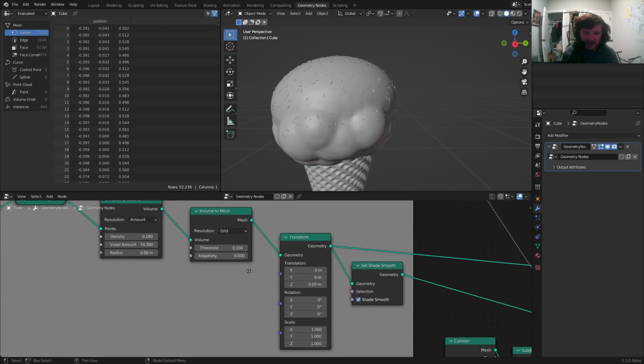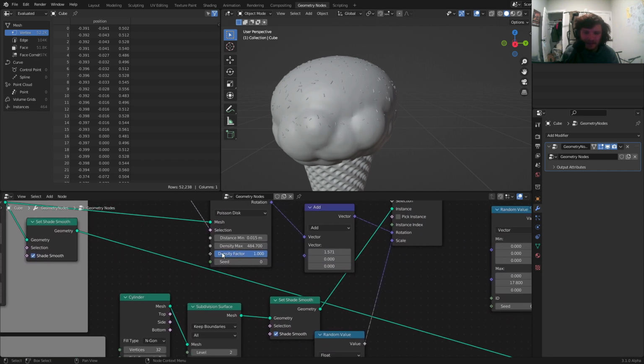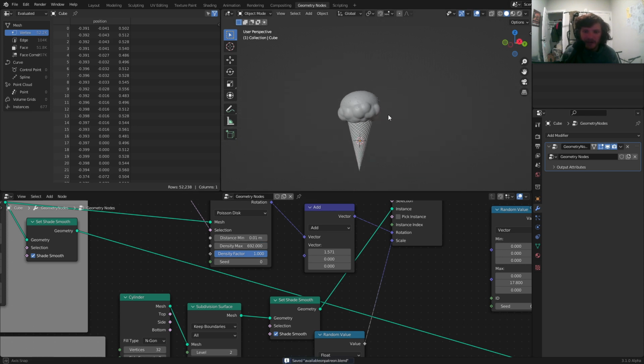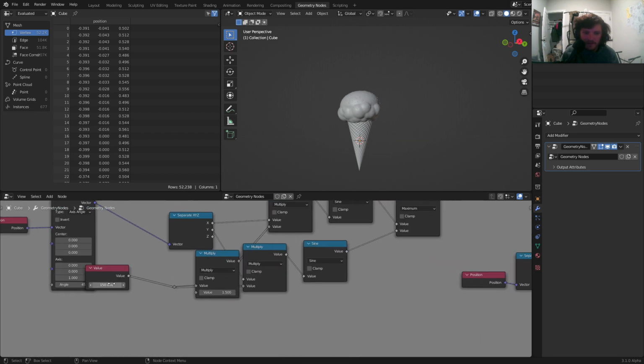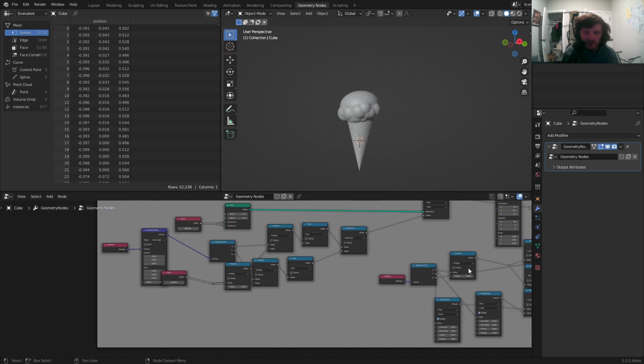So final thing, let's just do some aesthetic stuff. I want more sprinkles, bump up the density, and they could be a tiny bit closer. There we go. So what do we have? We have a waffle cone that can be fully controlled from the resolution to the shape.